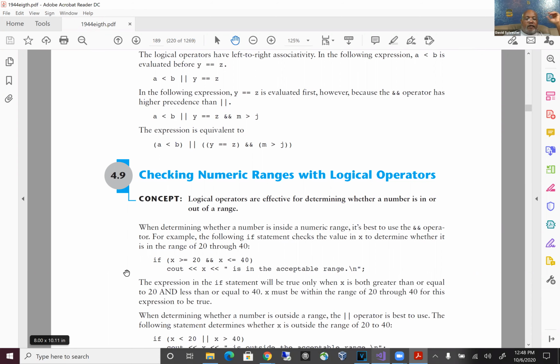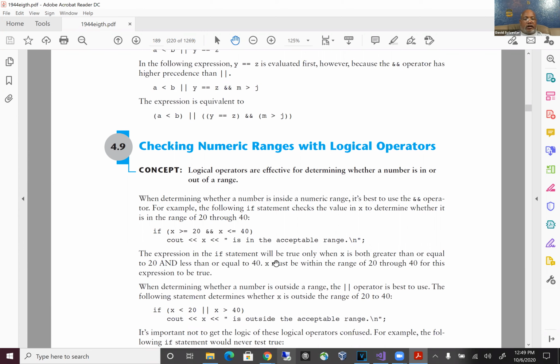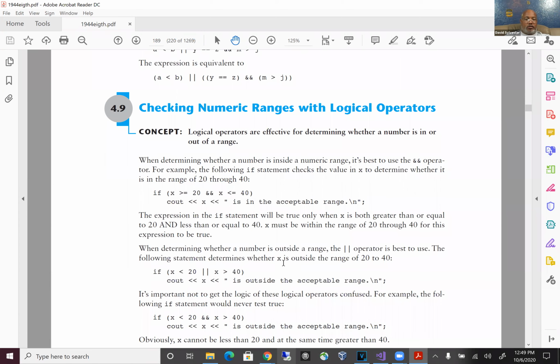What is the range for that value? Anything valid or true would be what? 20, 21, 22, all the way to 40. Correct. So if you wanted to check a range, all you had to do is what? Know what values to place inside of here, greater than or equal to this, and less than or equal to that, right? So that's how you would check a range.